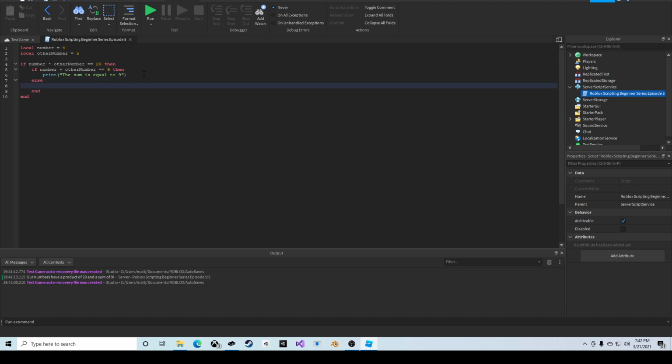else print the sum is not equal to 9. Then also here we could do an else in our main if statement. Else if number times other number does not equal 20, then we'll just copy our if statement.